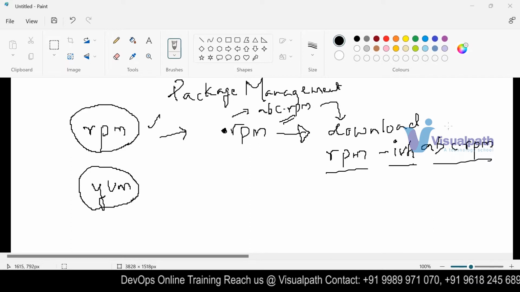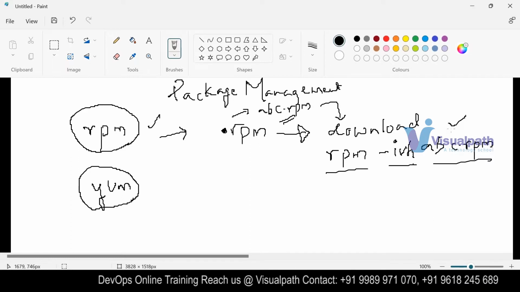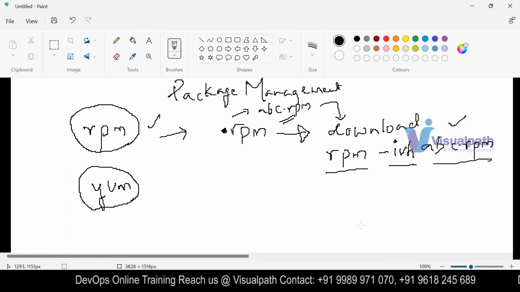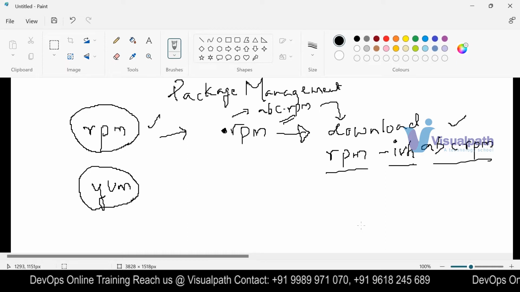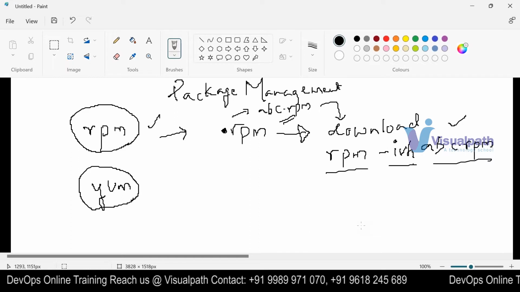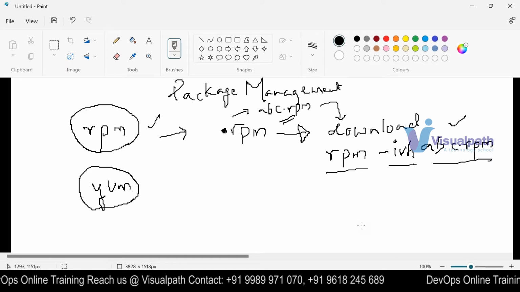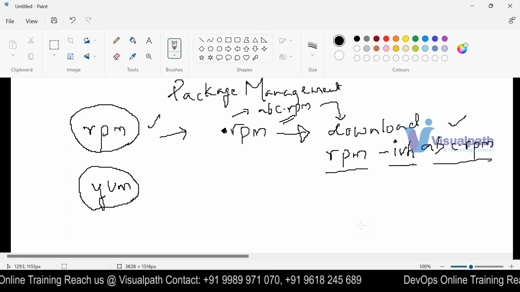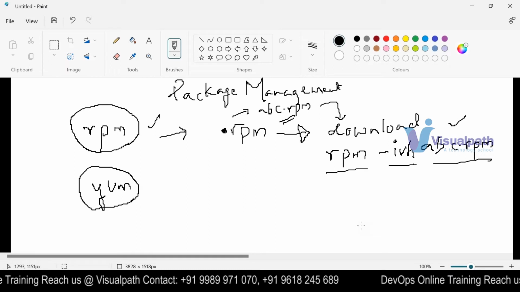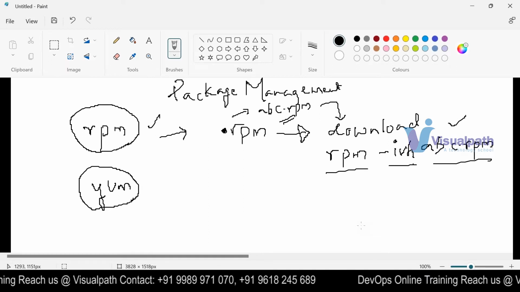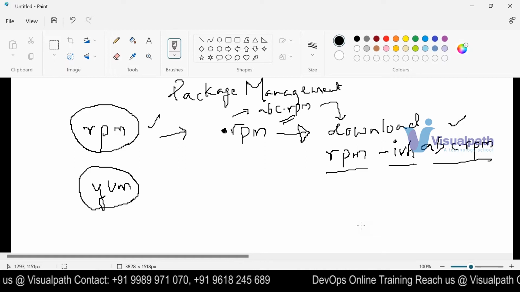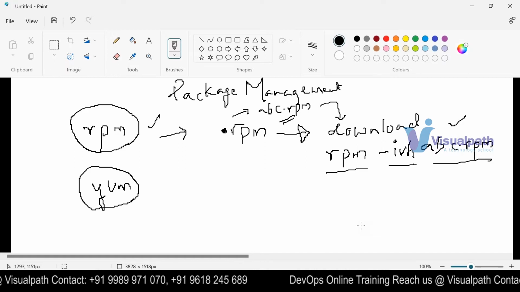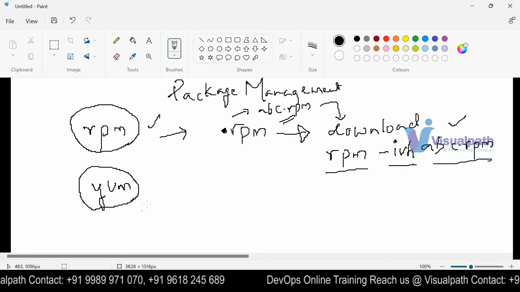One is this package should be downloaded onto the system first, and in case this package has any dependencies, then it will show us that these dependencies are there, and all those dependencies you should manually install first. See, this is a little bit of a pain, right? Doing all these things manually. So there is another command called yum.